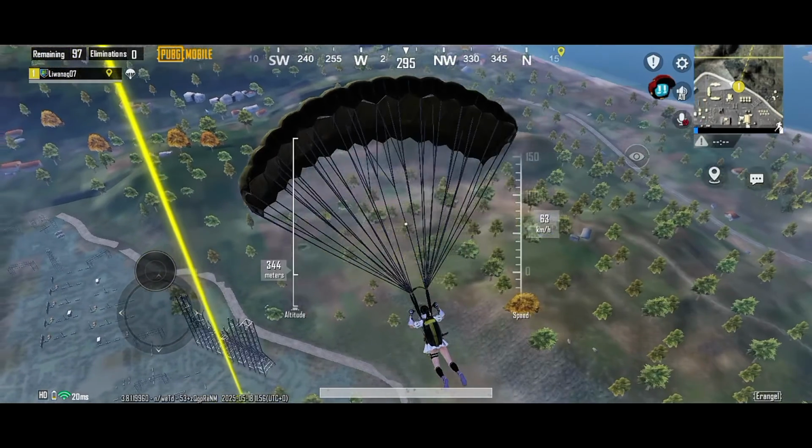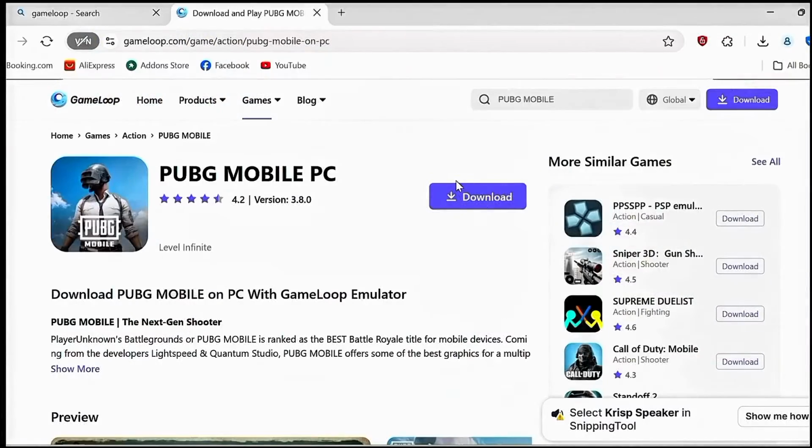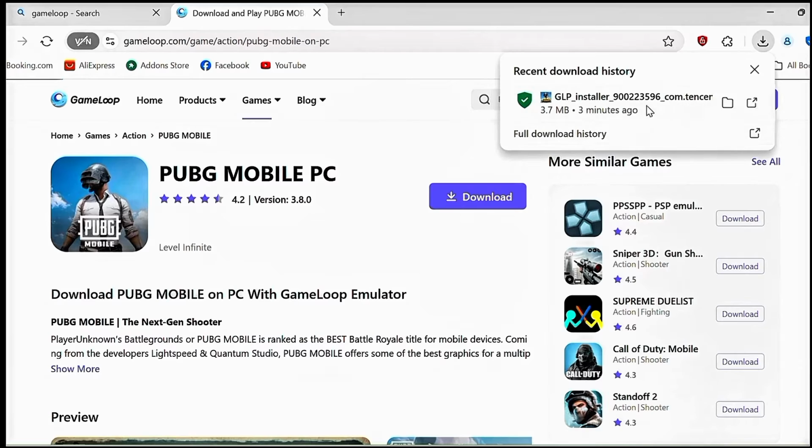First things first, open up your web browser and head to the official Game Loop website. You can do this by simply typing Game Loop into Google. Once you're on the site, hit that download button to start downloading the installer.